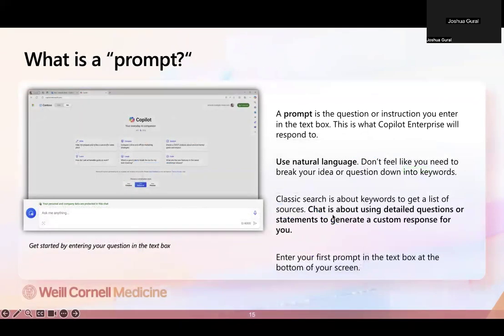So what is a prompt? This is key to being able to use Copilot, is to be able to ask it questions. Prompt is the question you're going to be giving Copilot Enterprise. It's that thing you put into the Ask Me Anything box. It's very similar to the Google search box, right? But the key here is you do not want to ask it Google type questions, right? You want to ask it more detailed questions than you would in a normal Google box.